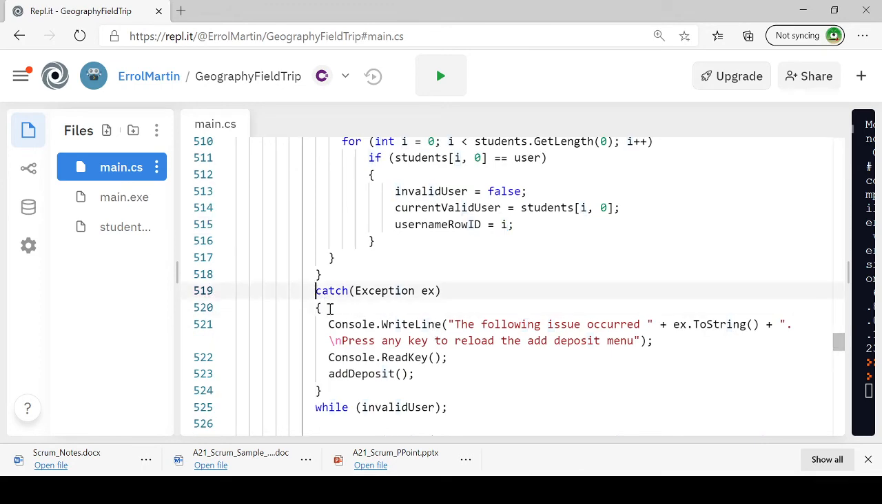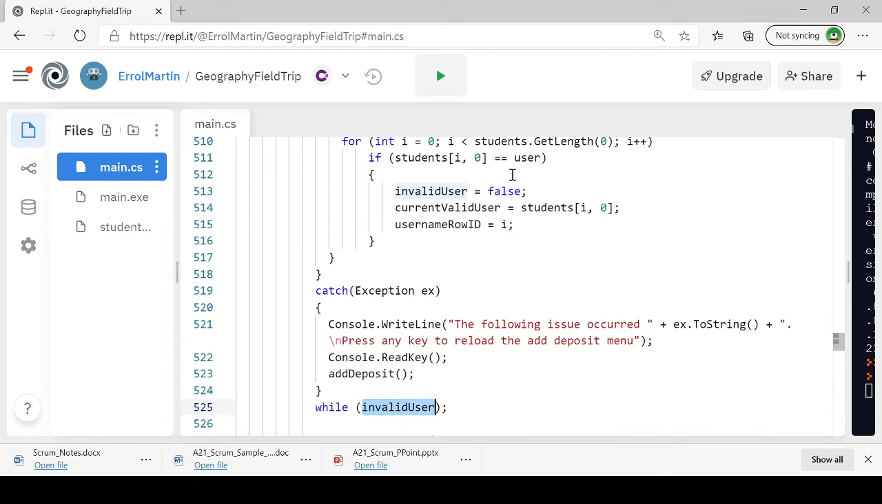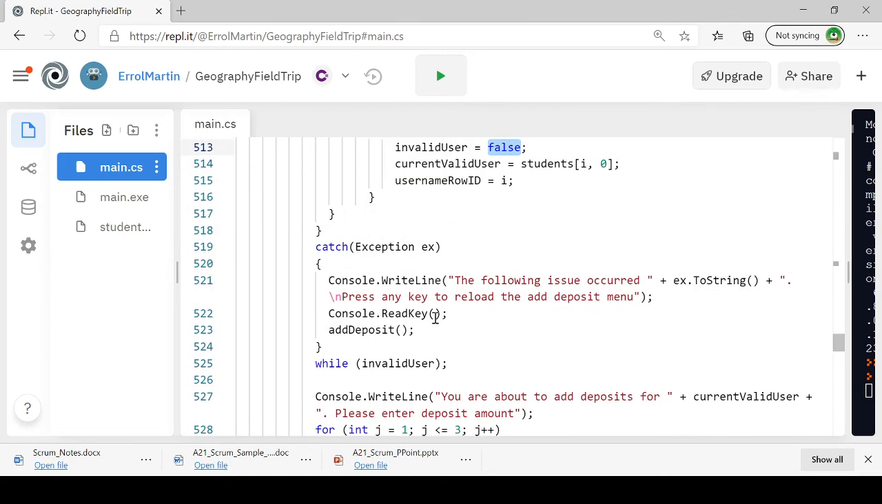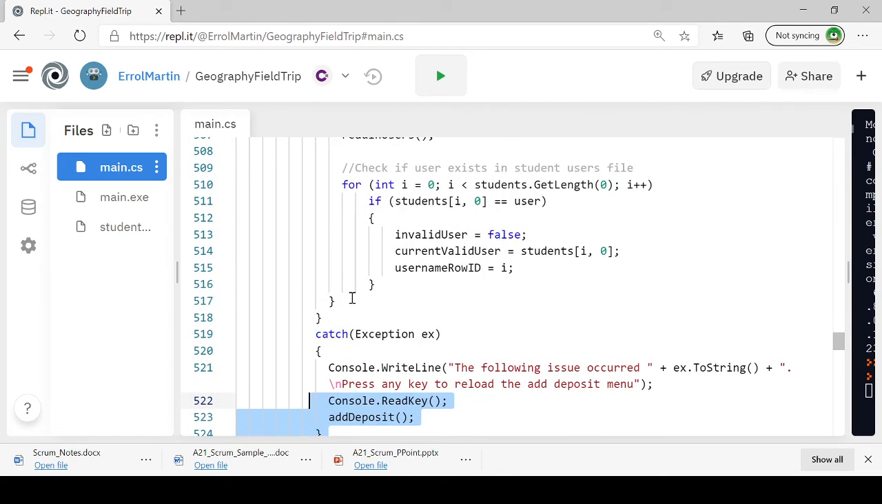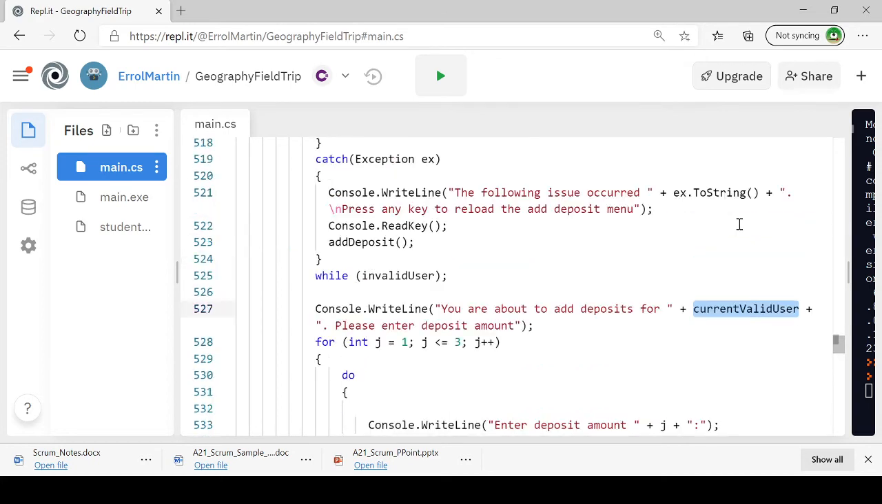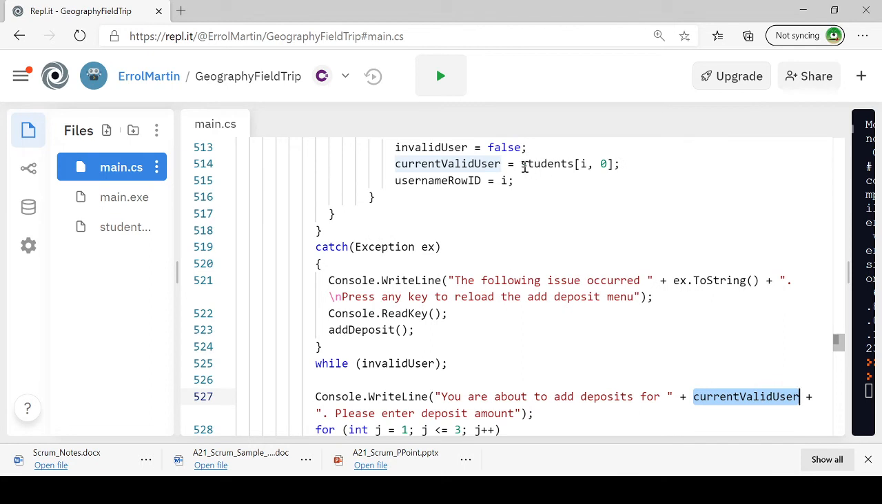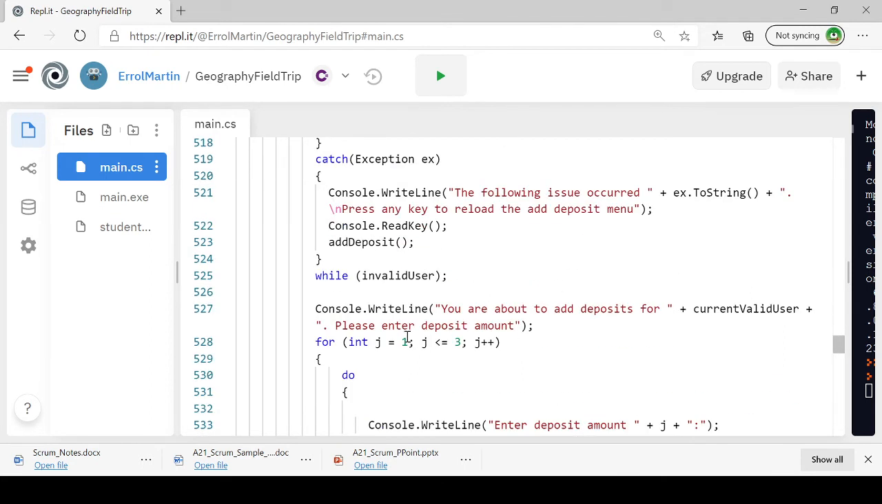So assuming everything goes okay here, I go outside the catch, and because invalid user is now set to false, it allows me to exit this loop. In other words, I'm no longer asking for the username. And then the next one is saying you're about to add deposits for the username, current valid user. Remember, I retrieved that from the two-dimensional array, and then I've asked them to enter the deposit amount.